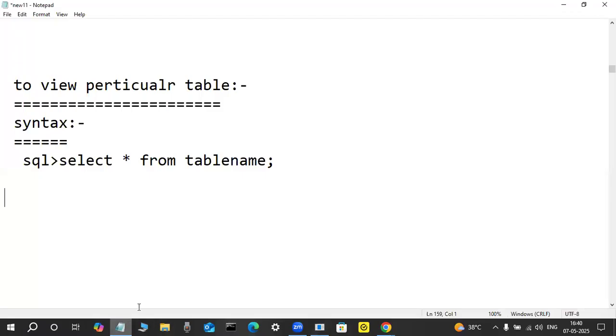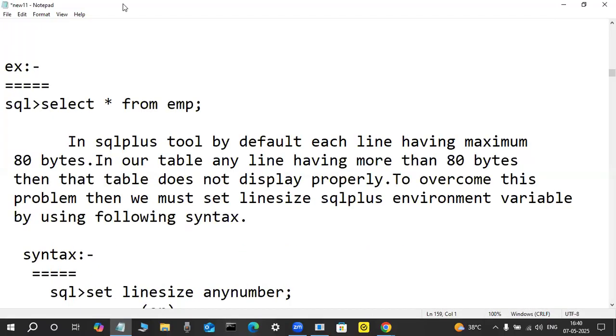You are reading also, you are understandable. Again, another problem is there, I will tell you. First, observe it here. Suppose I'm typing an example: select star from EMP semicolon, EMP table. Tomorrow, you are also installing, after that you are also typing like this. Don't worry. Now, observe here, you are reading this one minute only.